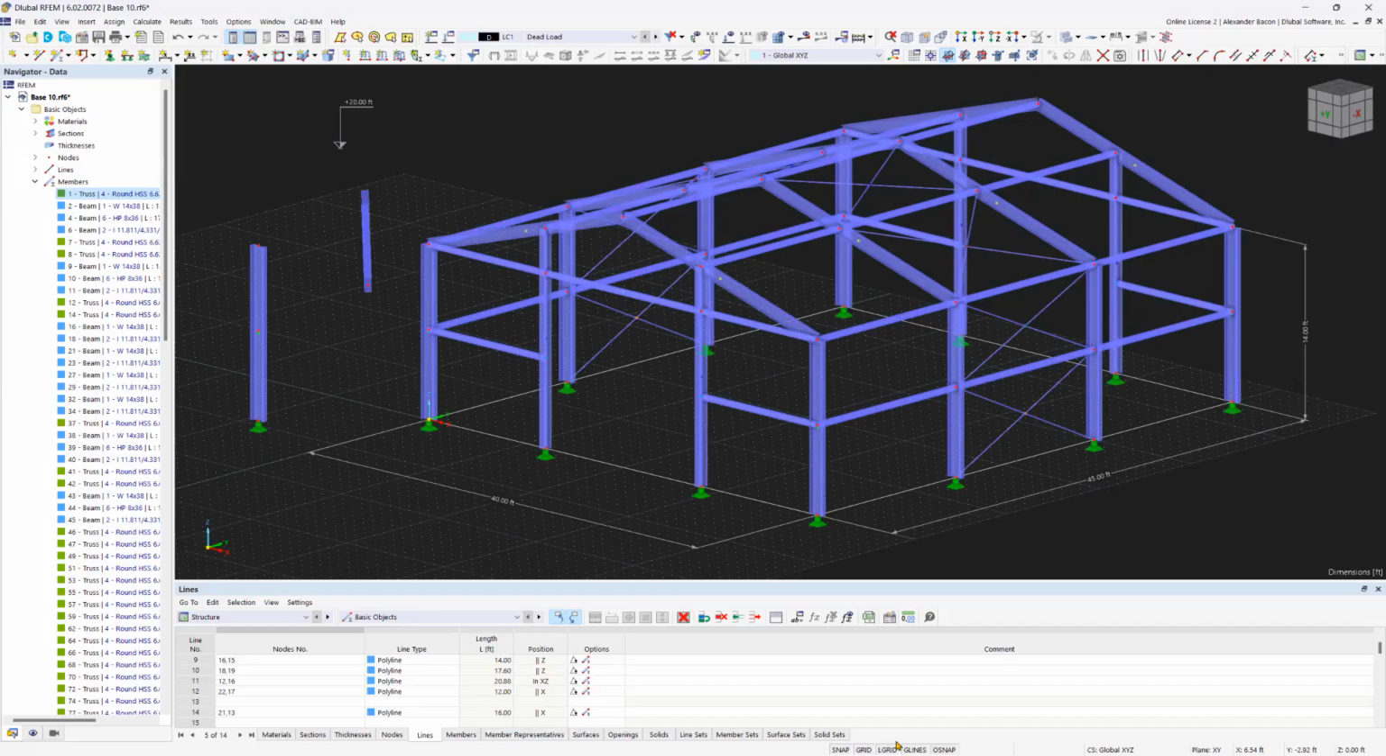After this extensive overview of the RFEM interface, we will start modeling the steel hull in the next chapter and discover more new features. Thank you for watching, and until next time.